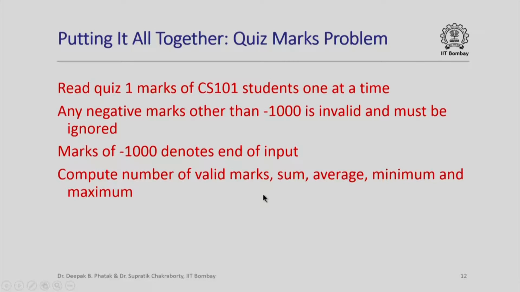So we have seen a program that does almost this, except this part, that when I read something other than -1000 but a negative marks as input, then I should treat it as invalid and ignore it. Except this, we have seen the rest of it. So let us try to see how we might write a C++ program to do this.